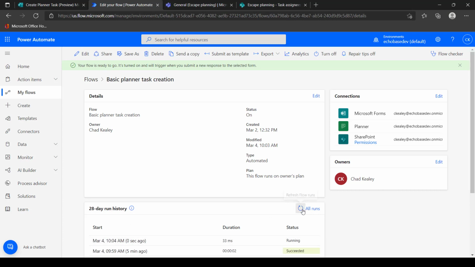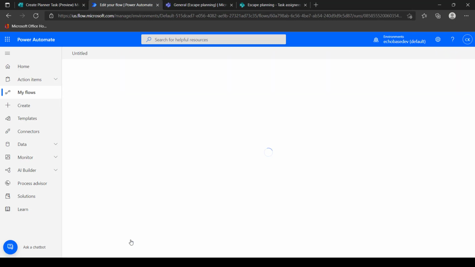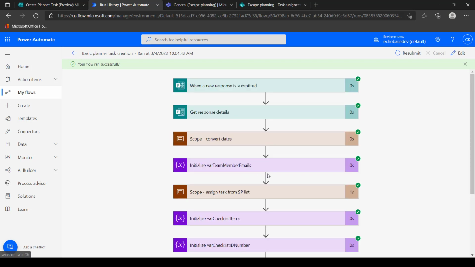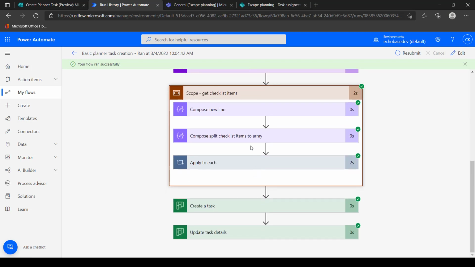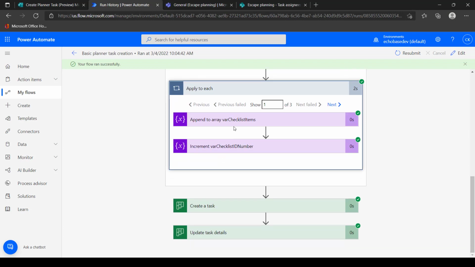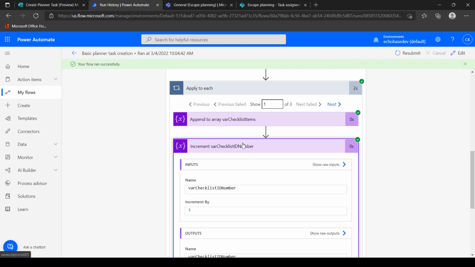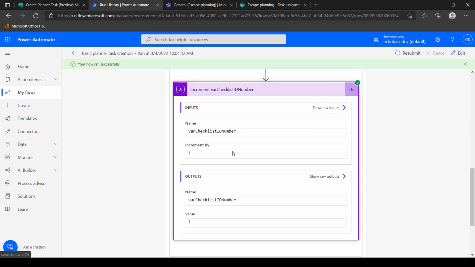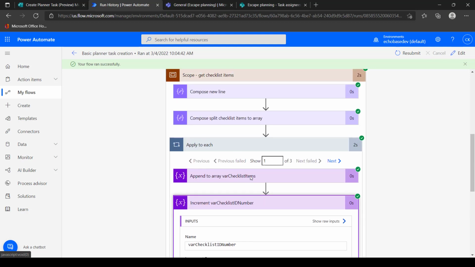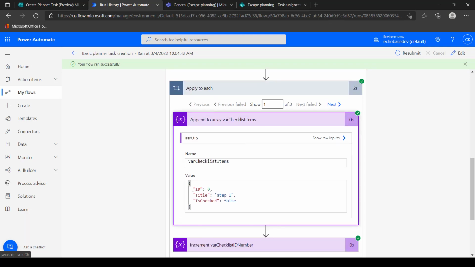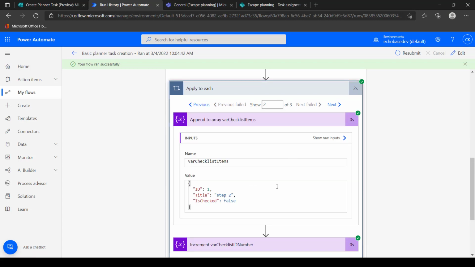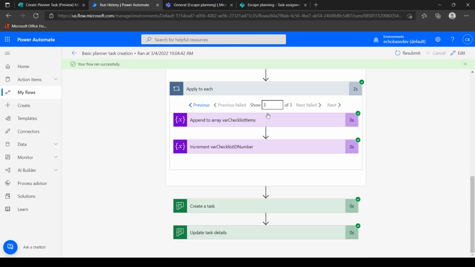It ran, well, it's running, and it succeeded. So let's see what exactly happened there. Got our apply to each. We can see that for the first one, oh, that's not the one I want. So it's building title step 1, step 2 with ID 1, step 3 with ID 2, and if I had 10, it would be, you know, so on and so forth. All right, so that's all good.